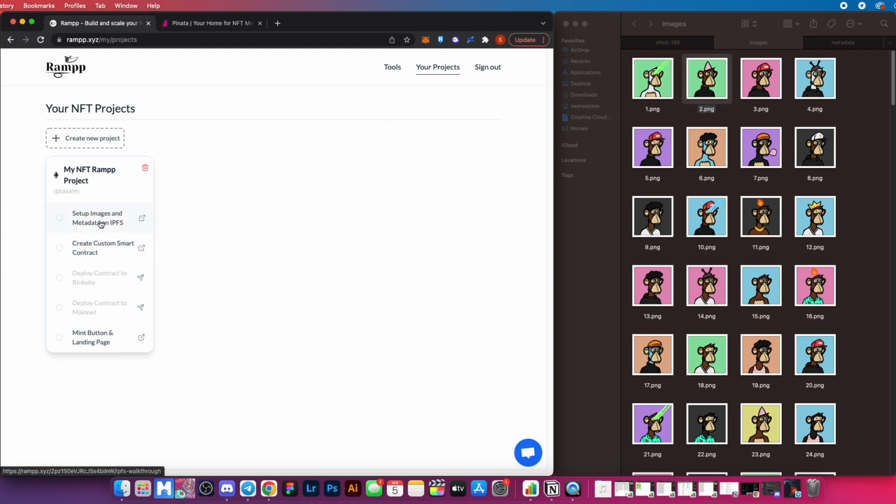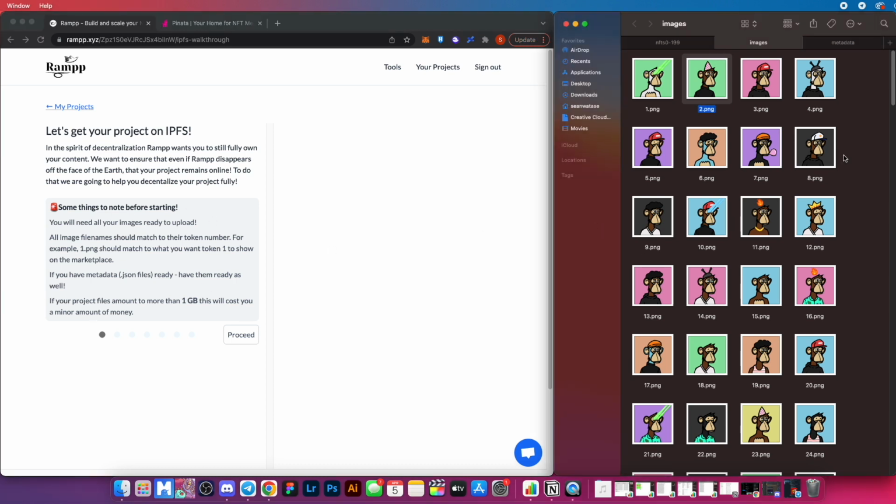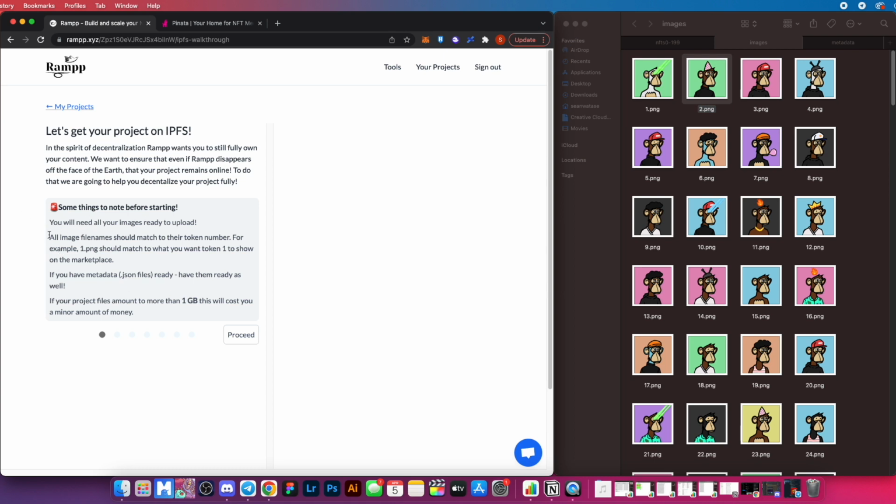Rampp makes it pretty easy to create a smart contract. They have step-by-step instructions on what you have to do. So we'll start from the top, and we basically need to set up our images and metadata on IPFS servers. Click on it, and it'll go a little bit over what things you should have prepared. Like I said, our images and everything are going to be pre-prepared for this tutorial. I'll make another tutorial later on how to do these. But read this important message here. It says you need all your images ready to upload.